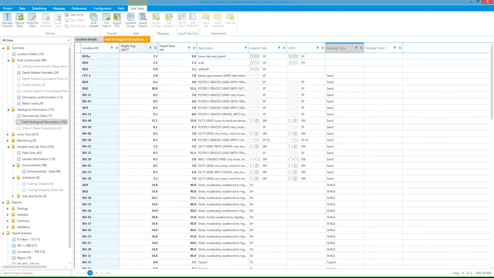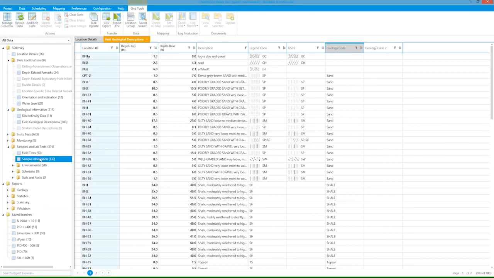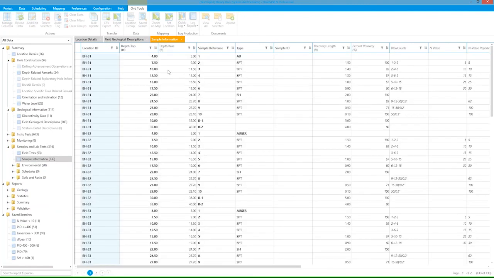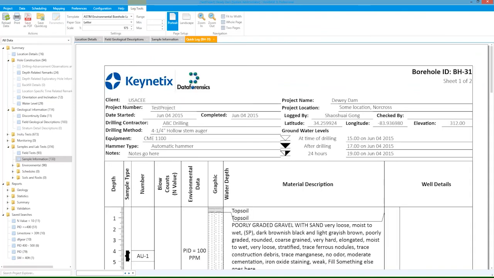We can do the same thing on any type of data. Let me quickly bring in my sample data. Well, sample information, double click on that. In comes my grid of sample information. And again, on any particular borehole, I can sort, click, but I can right click on it as well and go, generate me a quick log.